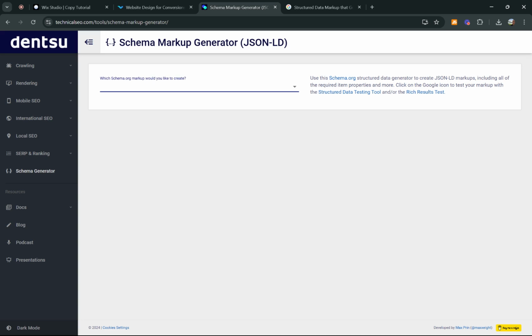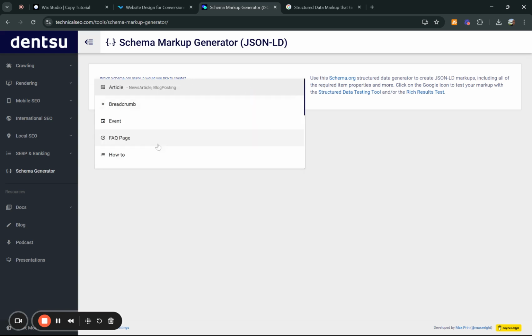The best software I know that's free to use is this schema markup generator, technicalseo.com/tools/schema-markup-generator. It's here. What you could just do here is choose the one you want.